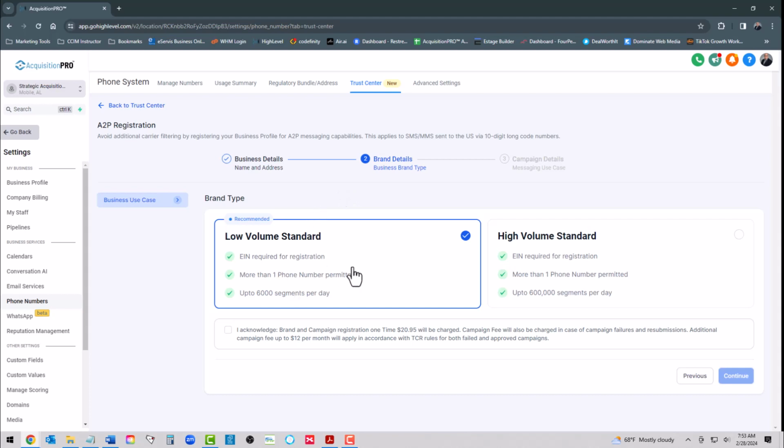So this is just saying that you're going to stay under 6,000 segments a day. All right. And you are allowed to have more than one phone number for this registration, and that you acknowledge that this will be a one-time fee of $21.95, and there may be additional campaign fees up to $12 a month. Now, I have not seen these additional campaign fees be that high, but they will be $2 to $3 a month based on whatever your usage is.